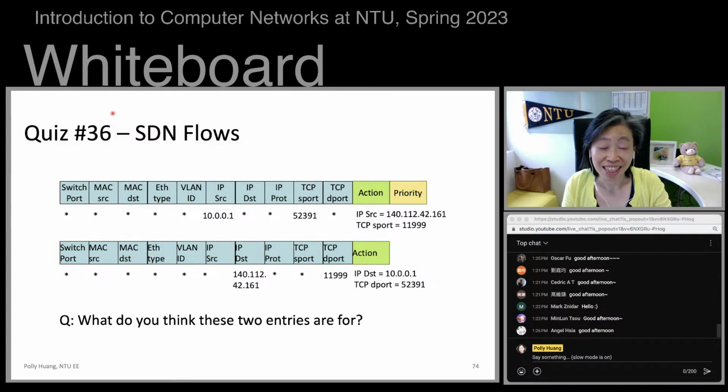All right, and that takes us to quiz 36. This is yet another example, but you'll be asked to guess what these 2 entries are for. So these are 2 flow entries in the flow table, and they work in combination with each other. So let's take a look at the first entry first.